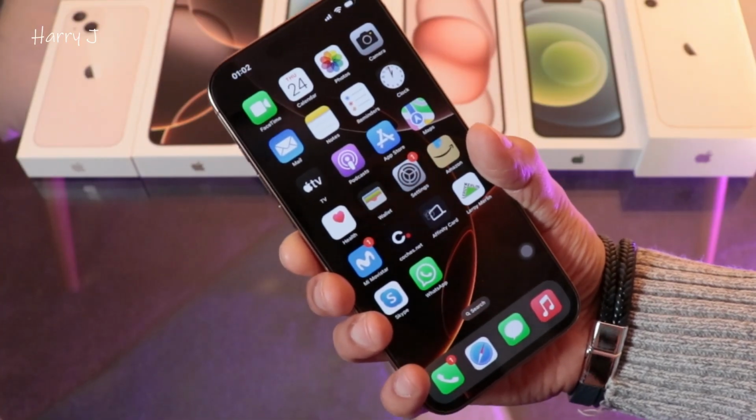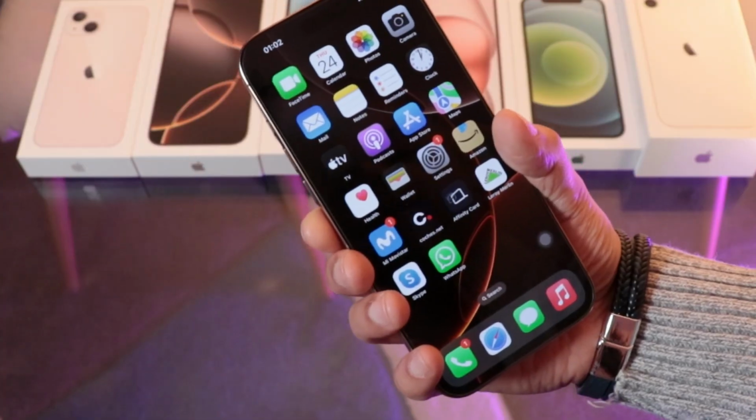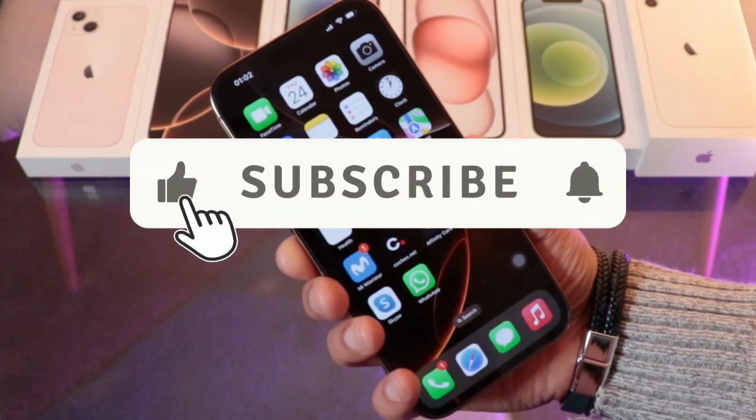You can do this on any Apple device, but you should have iOS 18 installed on your phone.